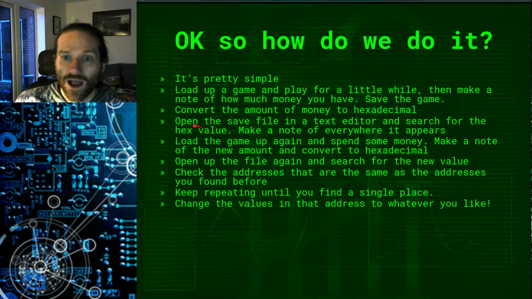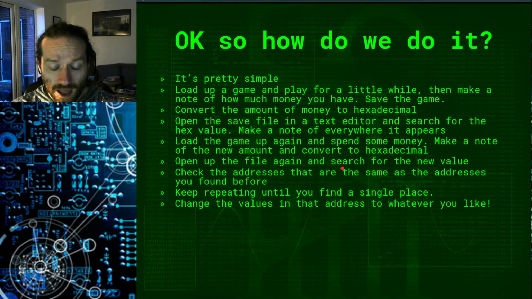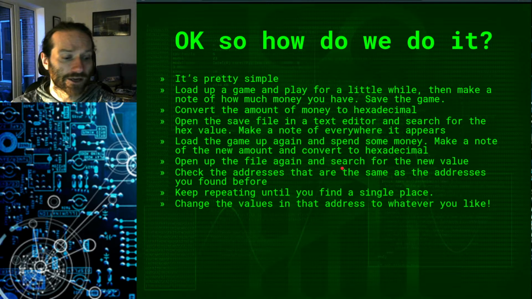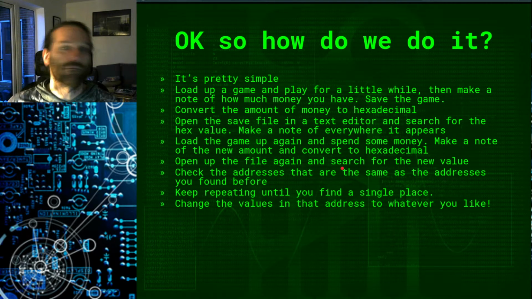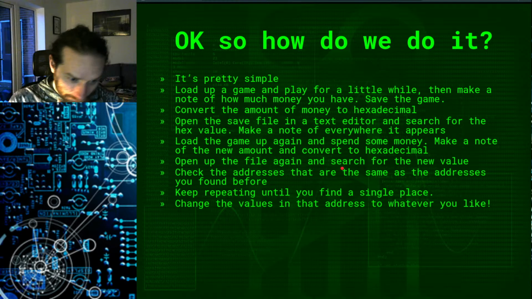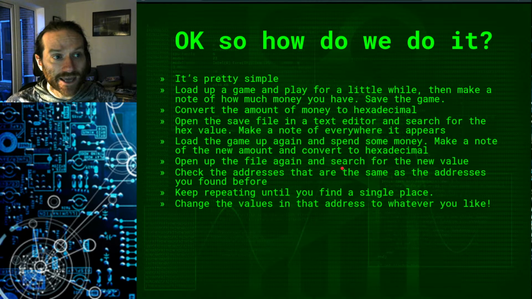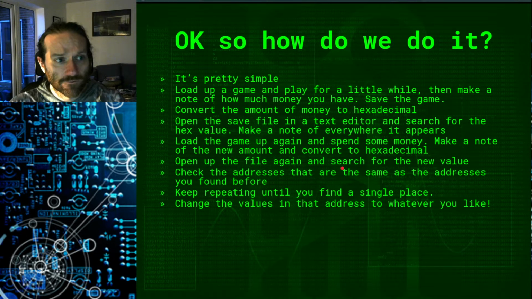Who knows? So the way that this works is you load up your save game, right? You play your game for a little bit, and stuff happens. Maybe you pick up some gold coins. Maybe I've got, I don't know, 32 gold or something like that. I then save my game, and I look at how much gold I've got. If I've got 32 gold, then what I will do is convert that 32 to hexadecimal.